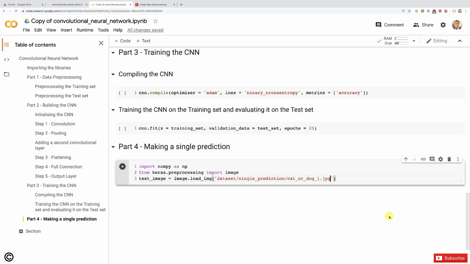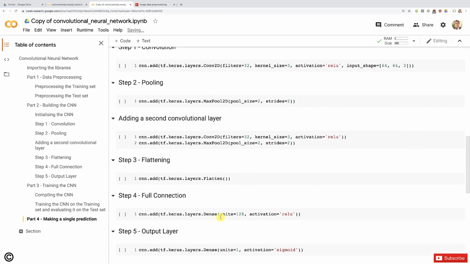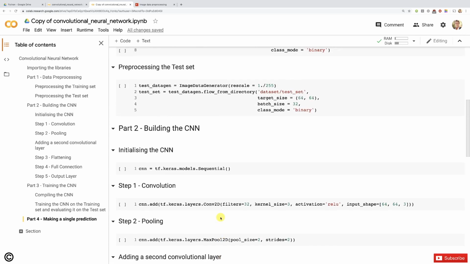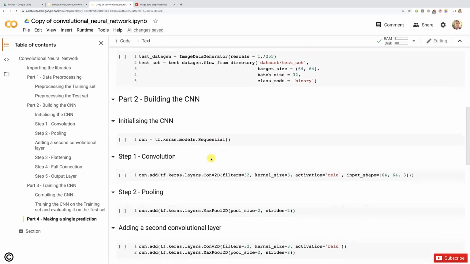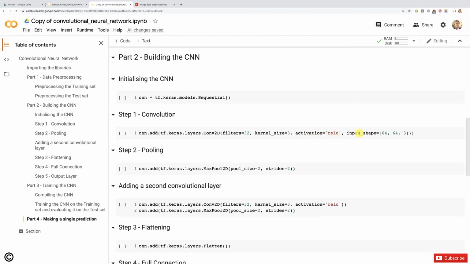Okay, so that's for the first argument, and then let's add the second argument, a very, very important one, and actually compulsory. That image, which will become the input of the predict method, has to have the same size as the one that was used during the training. And remember, we actually resized our images into this target size of 64 by 64, whether it was for the training set or the test set. And we specified this again when building the CNN right here with the input shape.